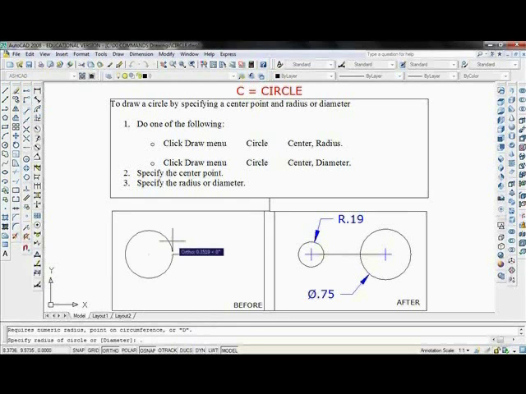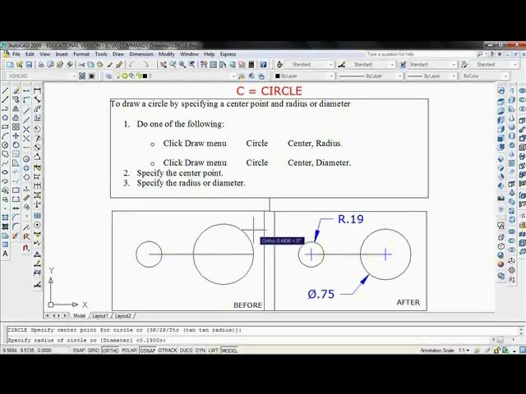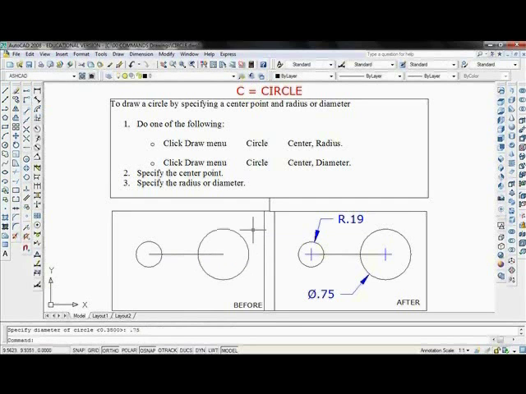Enter. Repeat the command by hitting the enter or space key. Select the other end of the line. Now I'm going to type D enter, and I'll type 0.75 enter. And that looks right.